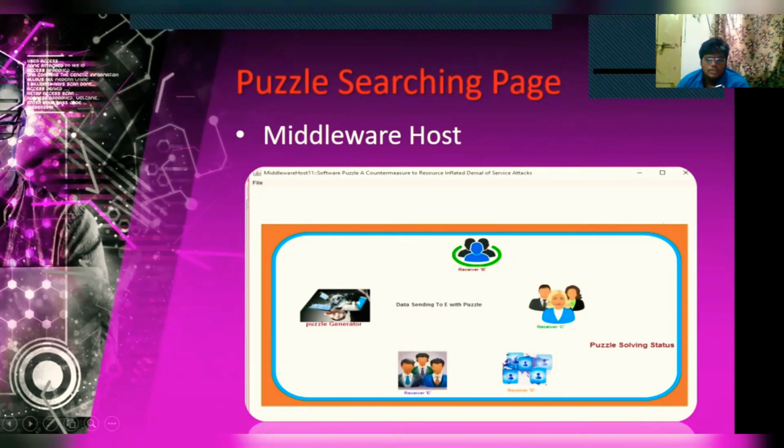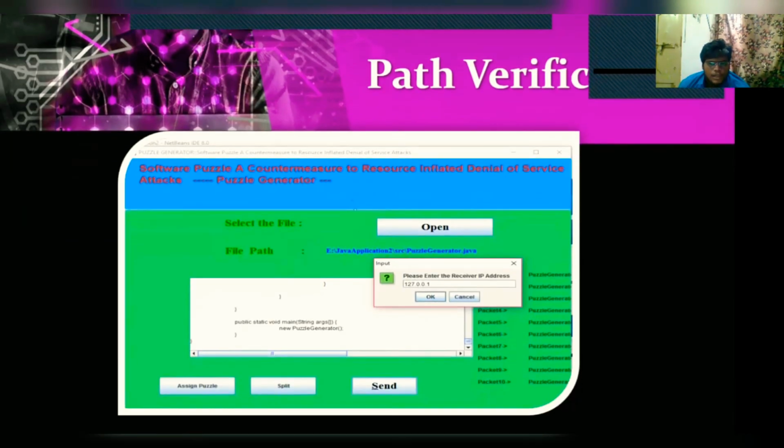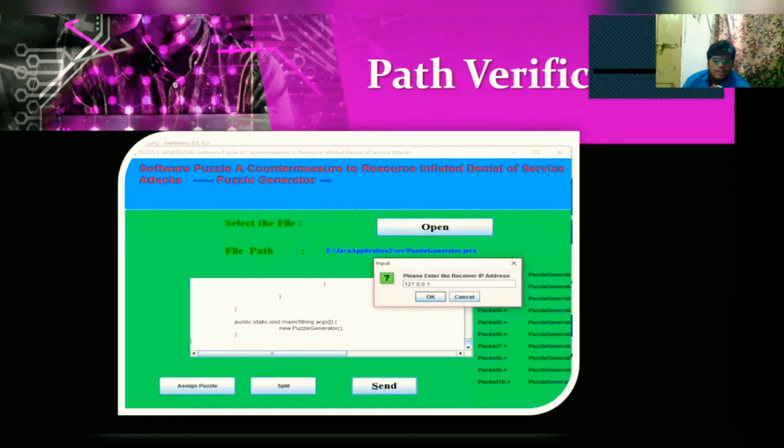This is the middleware host, which helps us in connecting the server with the client, and the server will have all the details regarding the client and can do whatever the server wants. Here we consider these receivers B, C, and D as clients to the server. Here, after the client puzzle is generated, the server has to enter the receiver IP address through which the receiver can connect to the server.